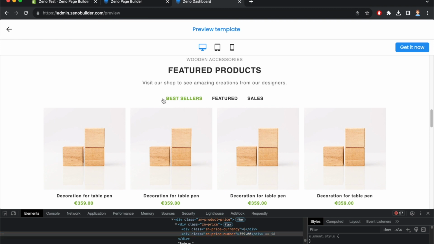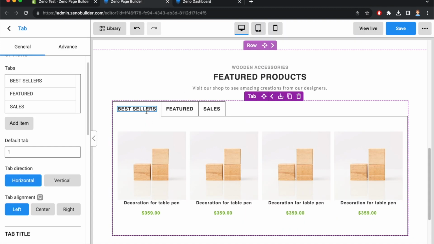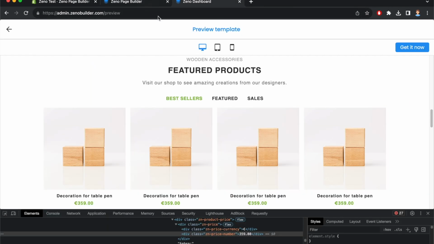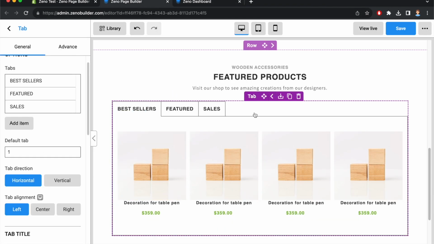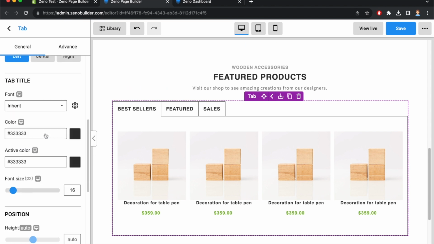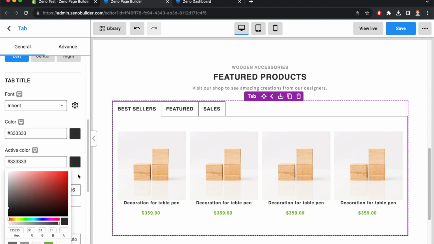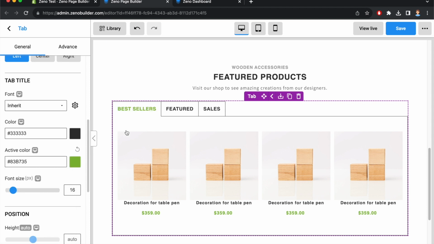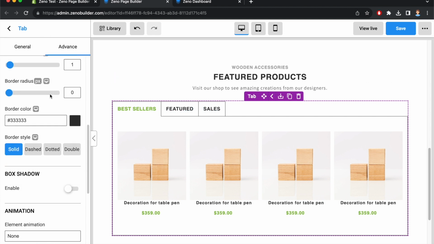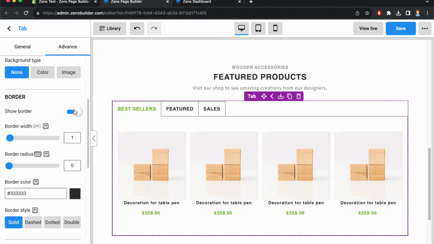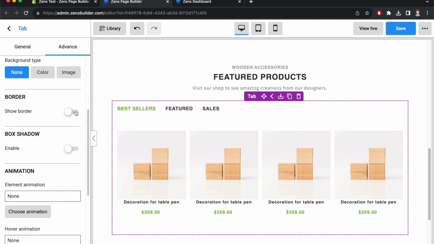We also want to set the active color for the tab. The active tab should have a different color. I will choose the tab element, and there is an active color setting. I will choose this. You can see the active tab now has a different color. Also, we want to remove the border of the tab. Go to the Advanced tab. Under the Border section, we will toggle off the border.